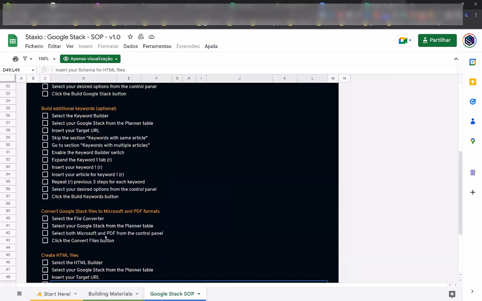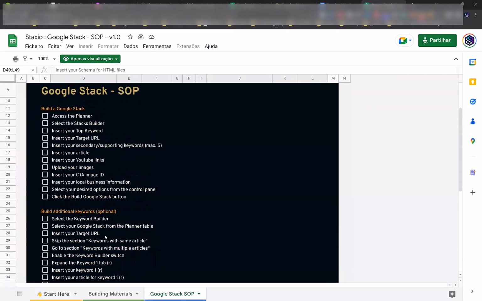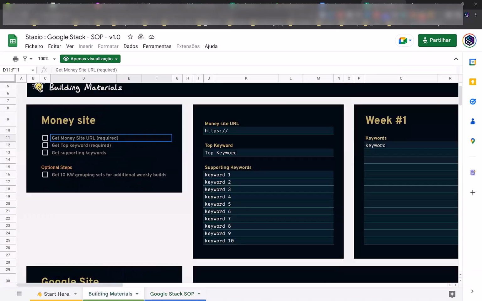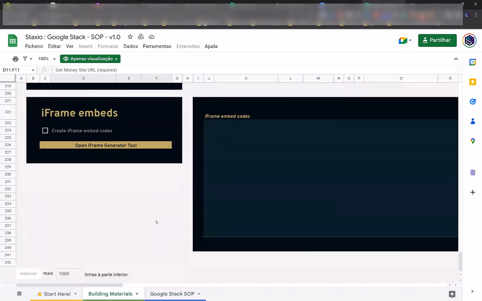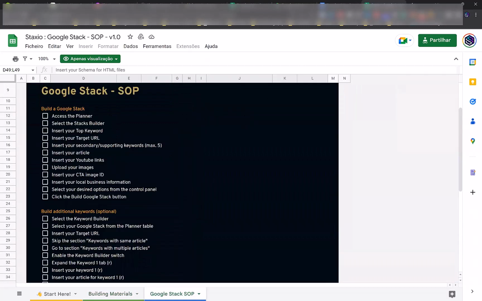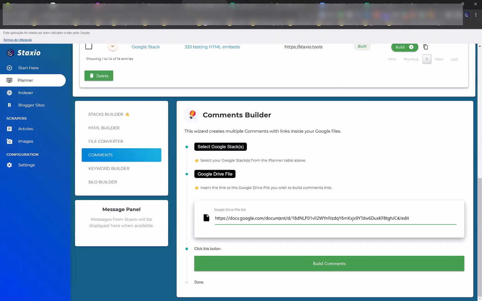I thought I had this. Maybe it's in the next version that we're working on, it's already on the SOP here. Yeah, no, it shouldn't be here. So this is going to be in the next SOP version release. But doing this manually one by one, people don't usually like it, right? Because you have to come up here and, for each file that you want to build comments to, one by one, press build comments.